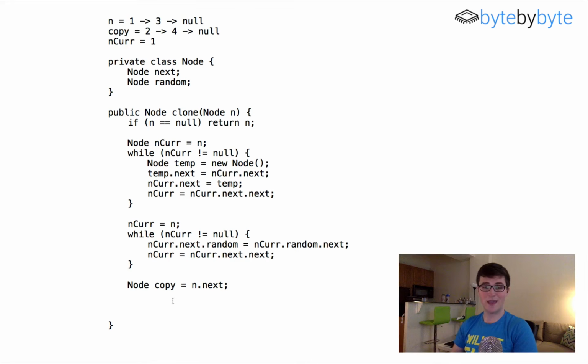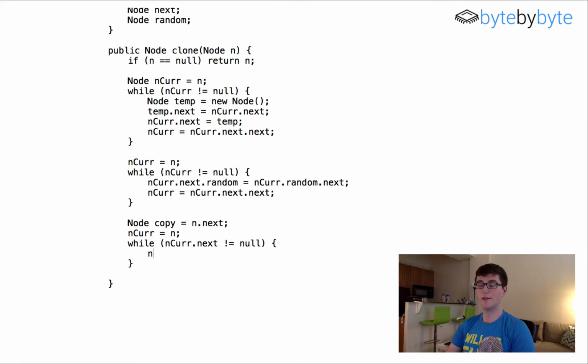And then I'm going to say ncur equals n. And now I'm going to iterate through. So I'm going to say while ncur.next is not equal to null, I'm going to say that ncur.next equals ncur.next.next. And I'm just going to loop through that until the end, and that's actually all there is to this. So the only thing we have to do now is to return copy.